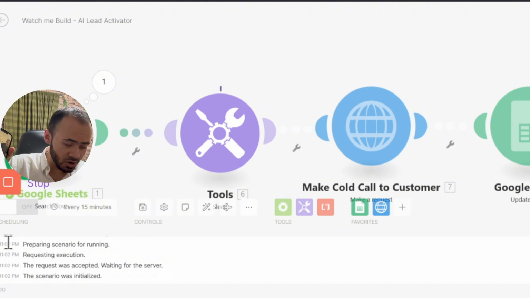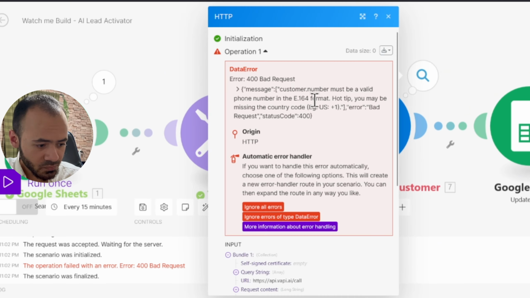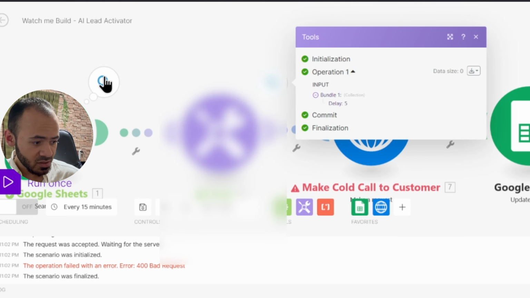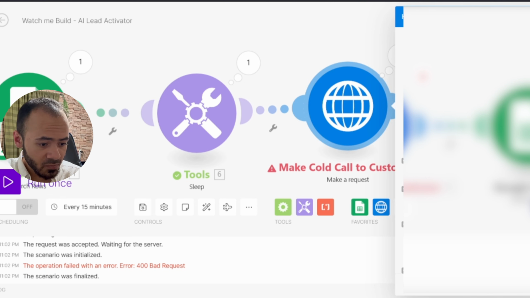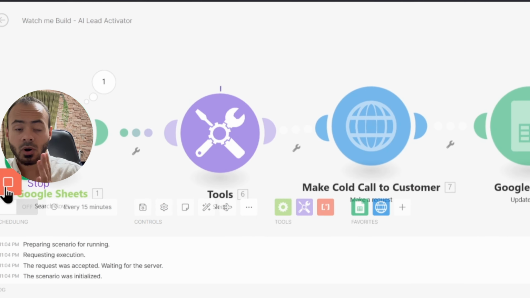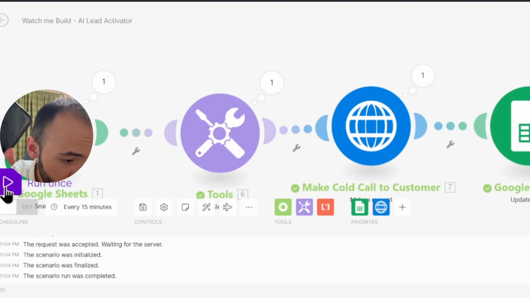So I actually do have the number that corresponds to the first lead. So first attempt, let's see. So we have an error in the API call. Bad request. Customer number must be valid. Okay, so what's happening is the phone number is not formatted correctly. So just to fix this little bug, we are going to go into here and place in the plus before the number manually. Let's give this another whirl and see if we get the phone call to our phone.